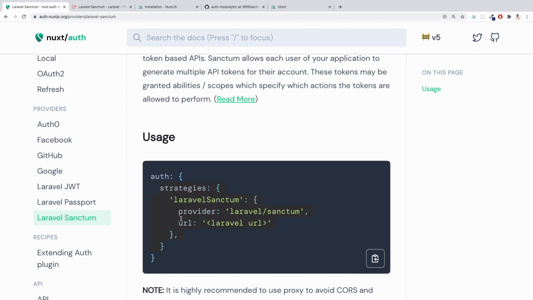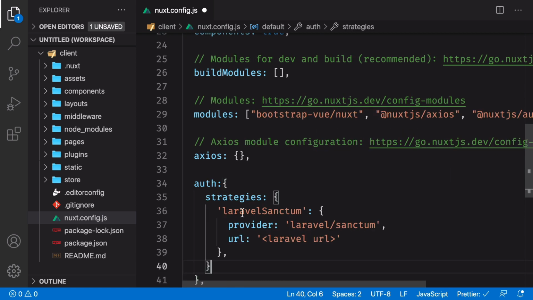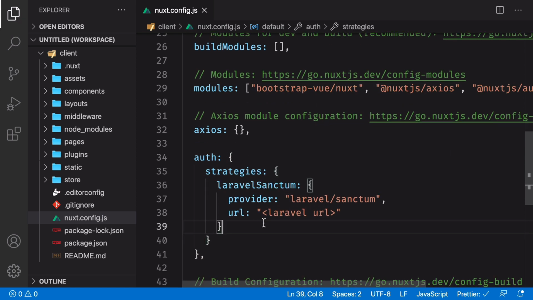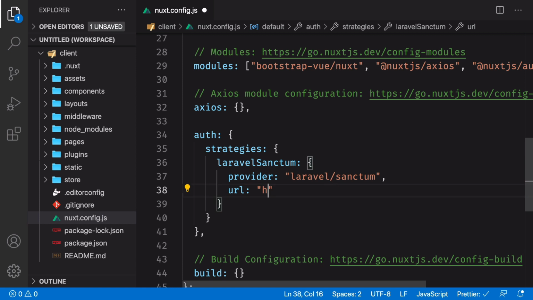So I'm just going to copy the strategies part there. And in the auth entry here, I'm going to paste that. So we have the entry called Laravel Sanctum. The provider is Laravel Sanctum. And the domain or the URL here is the base domain of your Laravel API. So here it's going to be http api.test.